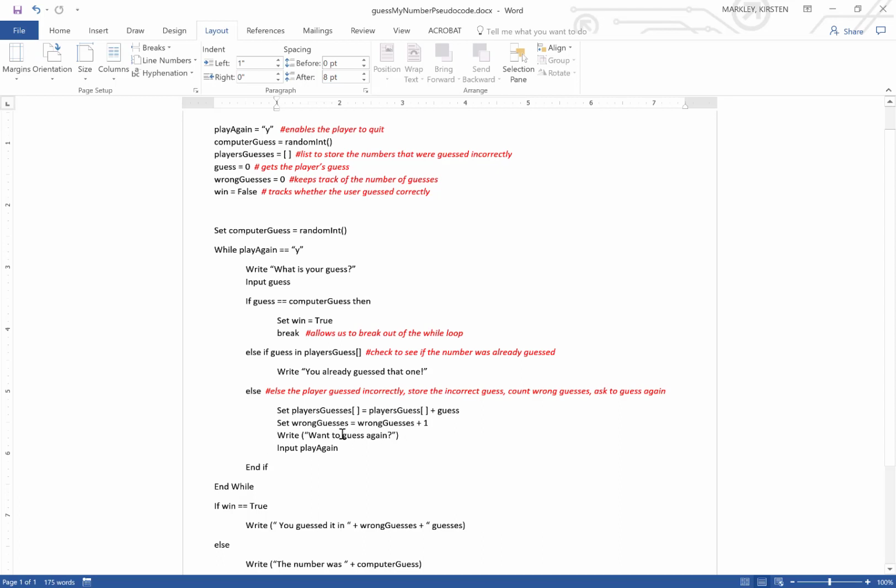And then we will ask them, do you want to guess again? The only time I'm asking them if they want to guess again is in this situation. In other words, if they've already guessed the number, I'm not going to ask them if they want to guess again. I'm just going to loop again, and the loop will ask them, what is your next guess? So the only time we're trying to get a play again is if they've guessed incorrectly, uniquely. We're going to ask them if they want to guess again. So those are our conditions in our while loop.